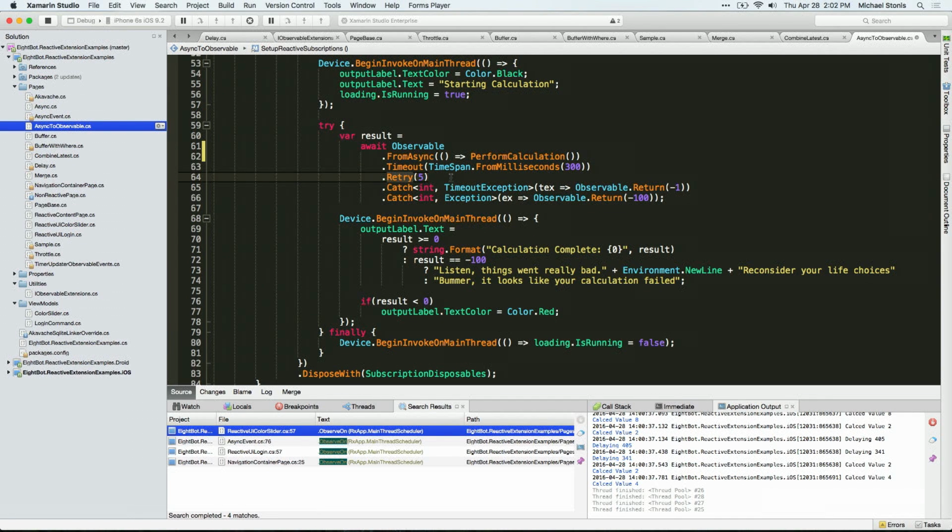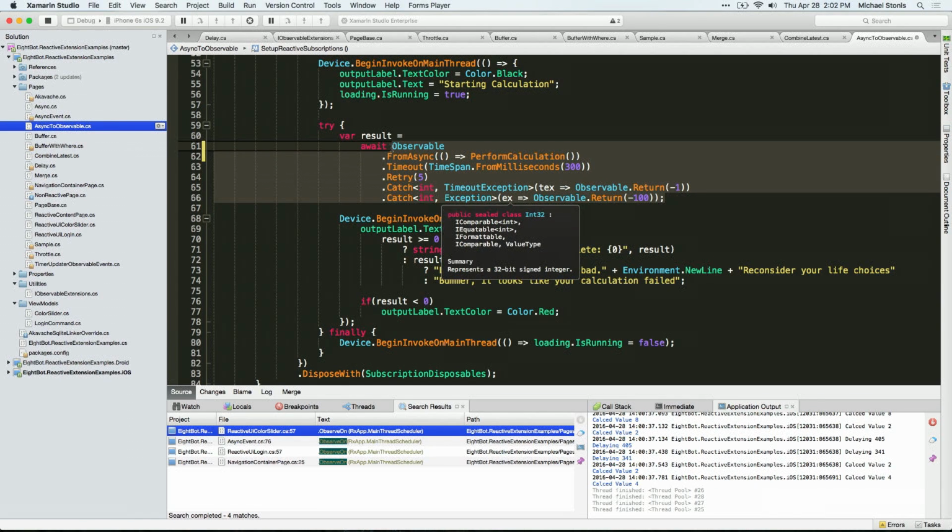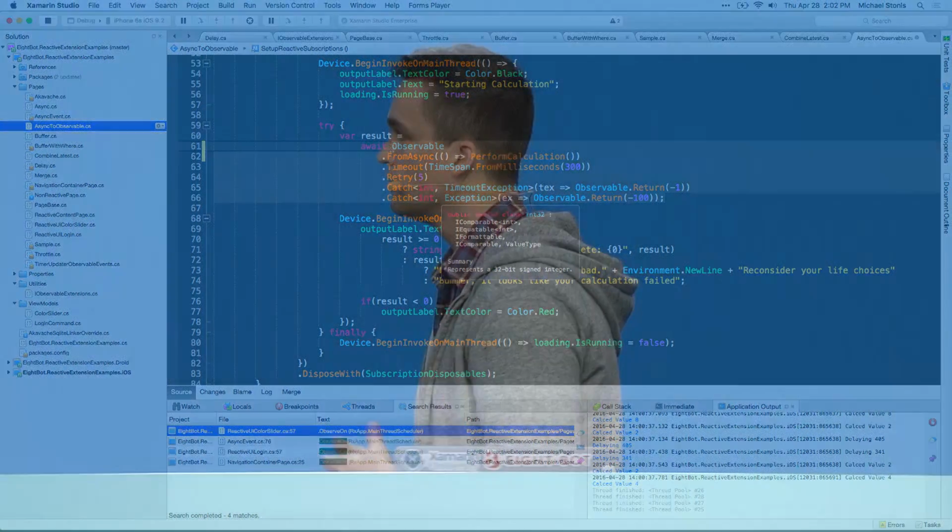So we could kind of bolt on this timeout onto our code. We could also tell it to retry. This code fails, right? We want it to retry 5 times. We could add that on there as well. And then down here, we could say, hey, catch those changes. Maybe if we get that timeout exception, we set our value to -1. Alternatively, if we just get a regular exception, we're going to return out -100. So the neat thing here, like I mentioned, is that we have the ability to convert our methods from async and await methods into observables.